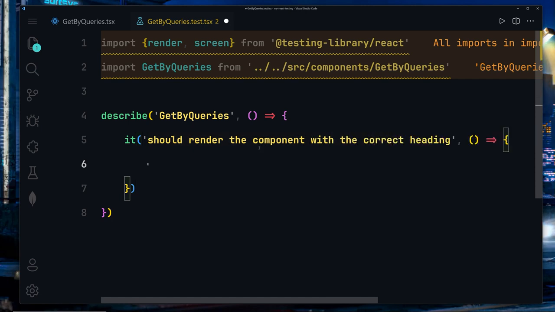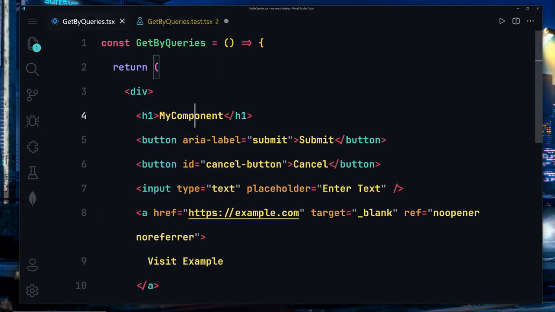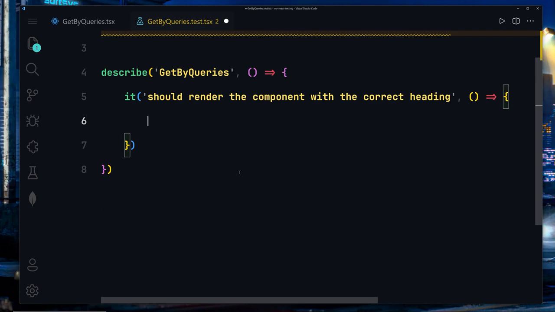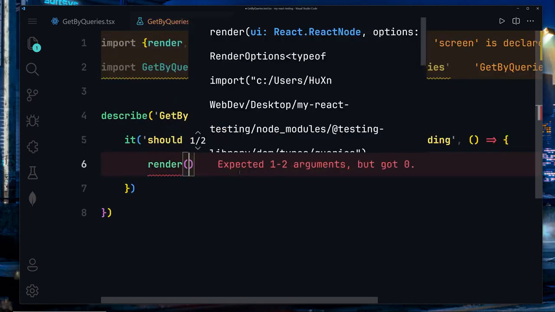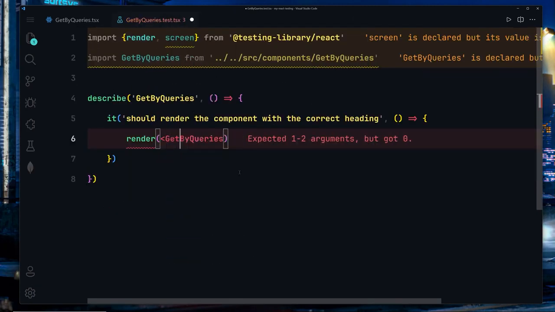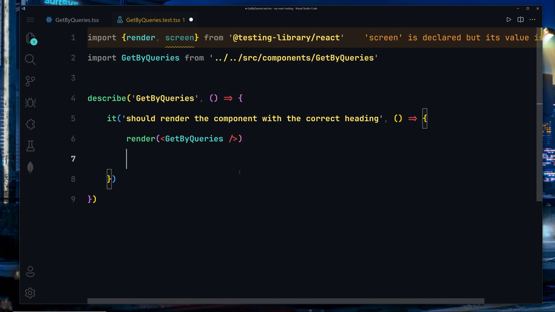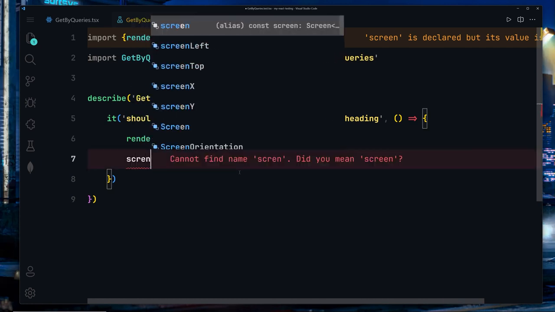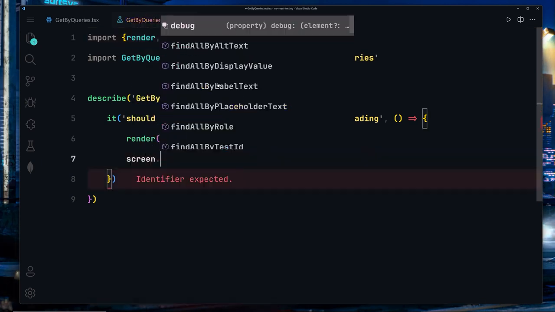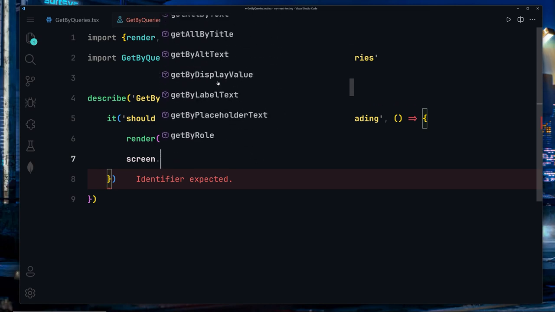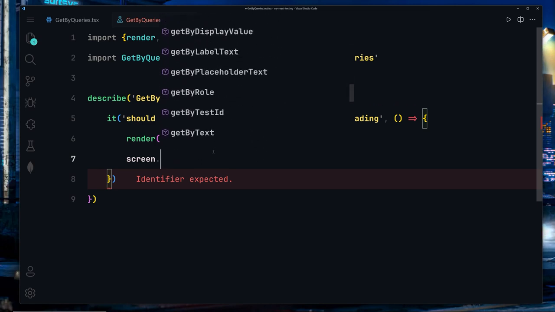So let's just start from the heading, which is this h1 right here. So how in the world are we going to be using that? Well, first of all, we have to render our component, then we will think about this. So I'll use GetByQueries. Now underneath there, we're going to be using that screen, and here if I hit dot, as you can see right here, we have a lot of them.